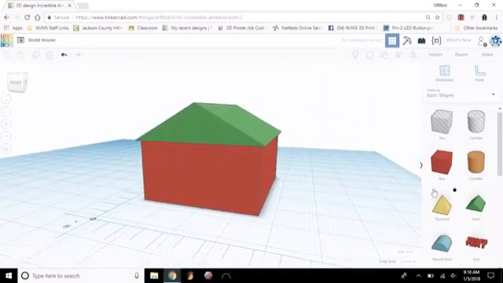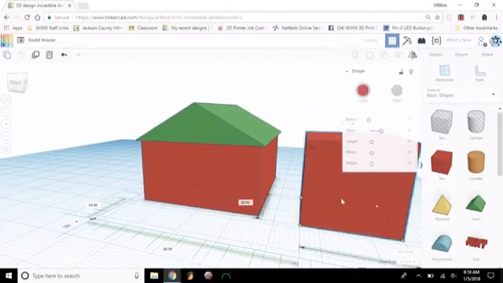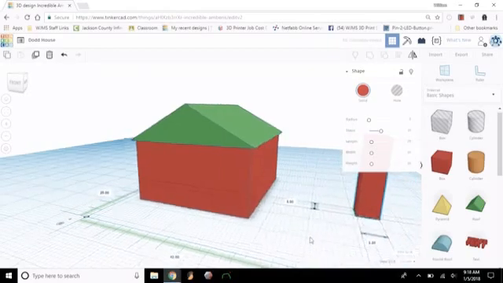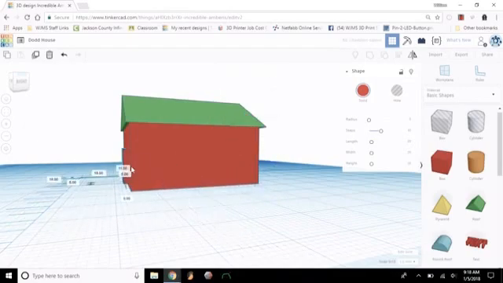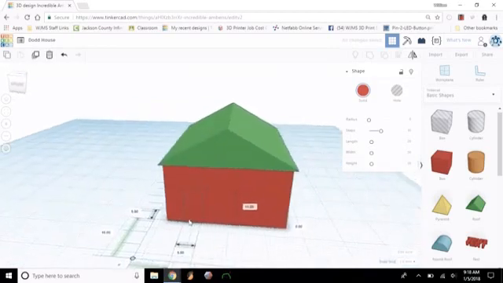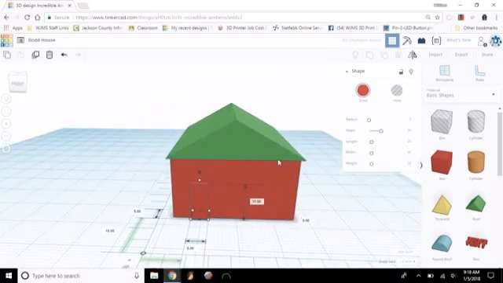So let's say I want to add a door. I can just get another rectangle. Say I want to make it smaller. Just click on those squares and resize it. And I can just stick it in the front of the house there. See, and I can use the arrow keys to move it around if I wanted to.